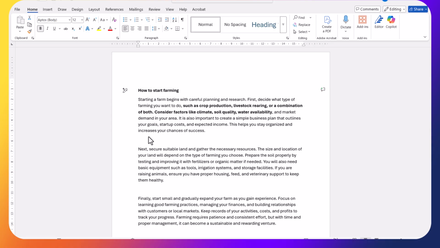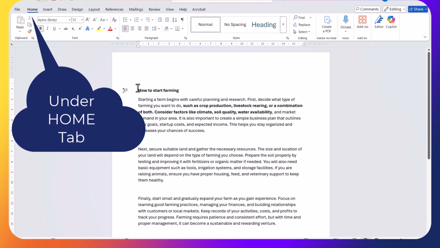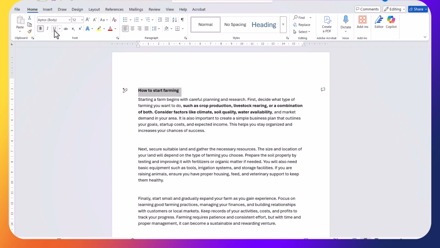I'm going to show you how to underline text in Microsoft Word. So first, the basic underlining: you simply highlight the words that you want to underline by left clicking your mouse and dragging it over the wording. And then you go to where it says U there. Just click the U, and as you can see, underline has been added.